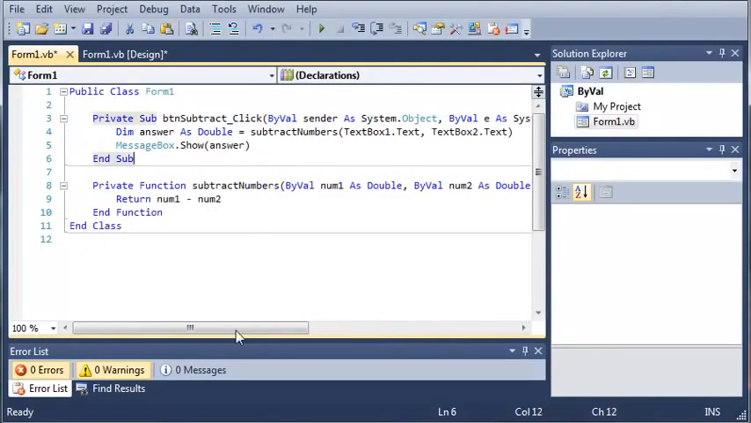So go ahead and practice with using ByVal. You can create some functions, and the easiest way to practice this is by making some calculator functions, and use ByVal to pass variables or numbers into your functions.